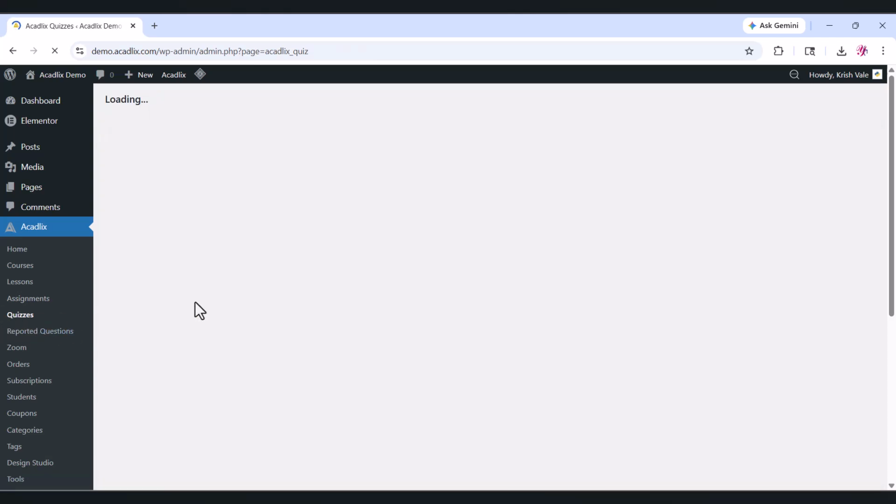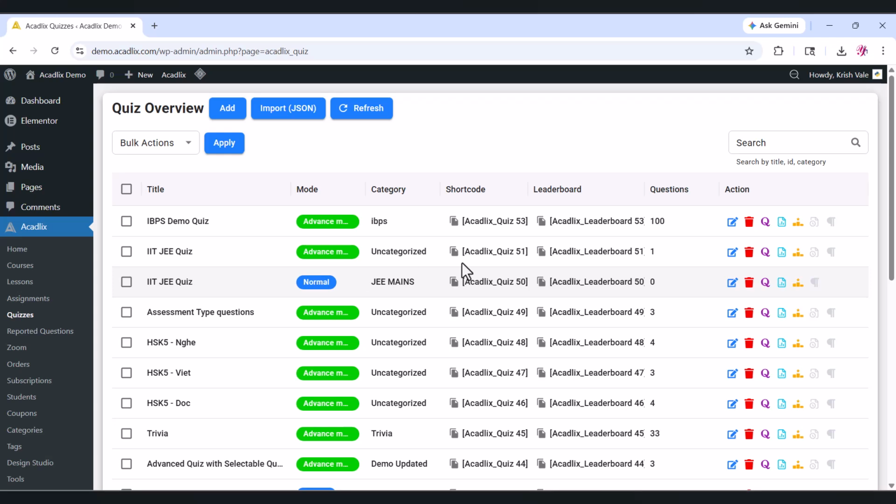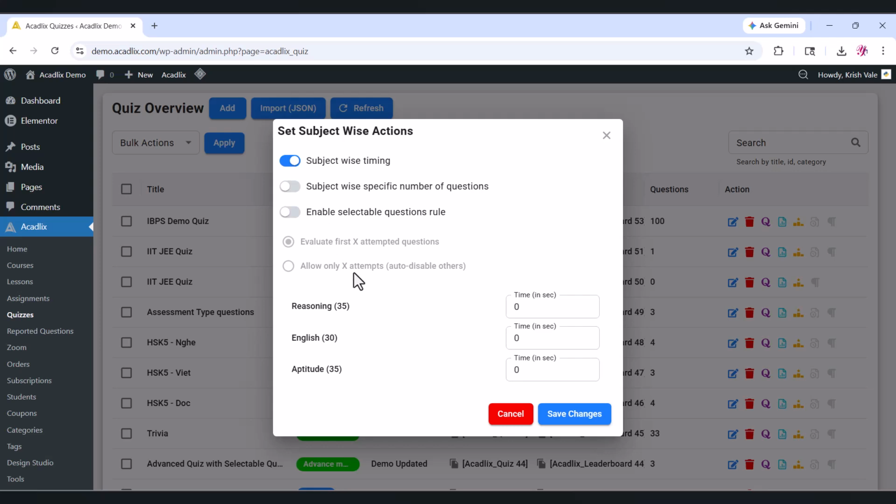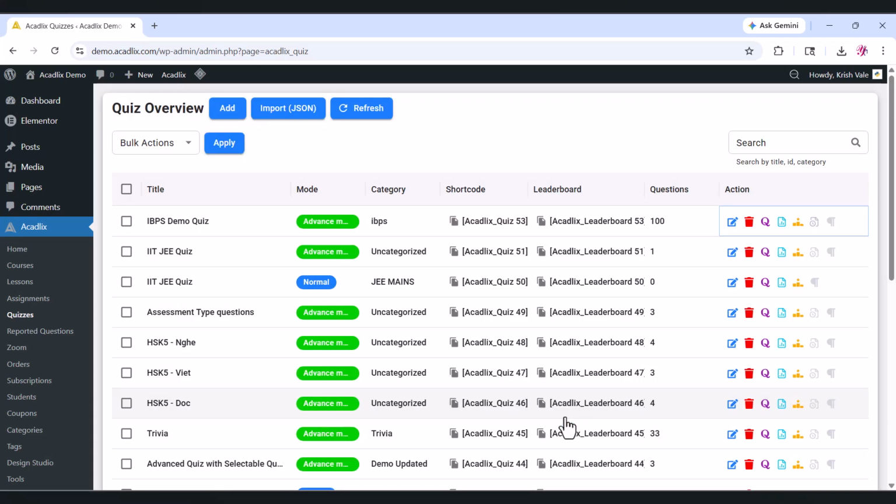Go back to the quiz list and click on Subject-Wise Settings. Enable subject-wise timing. For IBPS prelims, each section is 20 minutes. So enter 1,200 seconds for each subject. Click Save Changes. Now your quiz is ready.